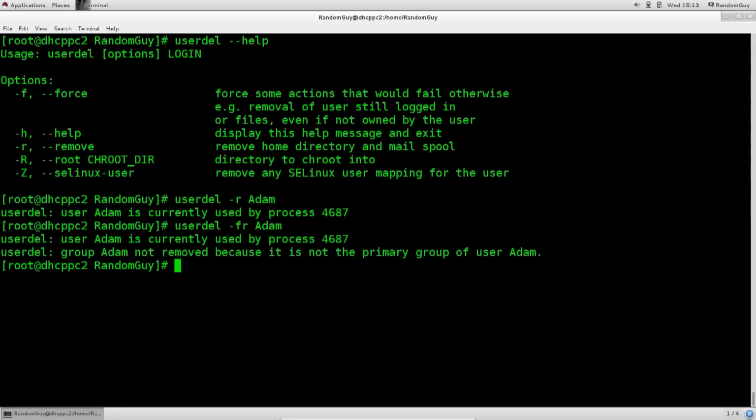userdel -f, user Adam is currently used by process. Group Adam not removed because it is not a primary group of user Adam. Okay, so groupdel Adam, goodbye. Adam is no longer in existence. We can verify this by typing id Adam, id Adam, no such user.